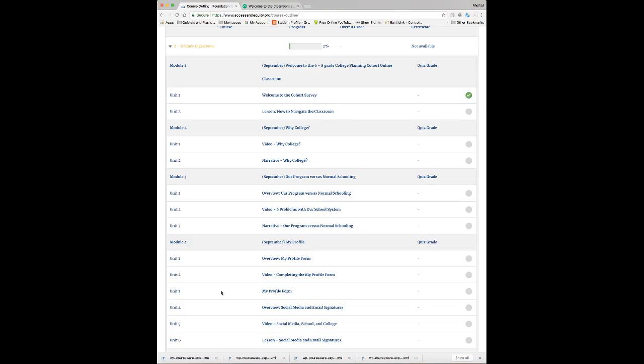As students learn how to navigate the classroom and begin constructing their college-bound plans based upon the class that they're enrolled in, they will complete units and receive a check. If units have a quiz, they will receive a quiz grade, and they will be able to assess and track their own progress as they continue to proceed through our program.